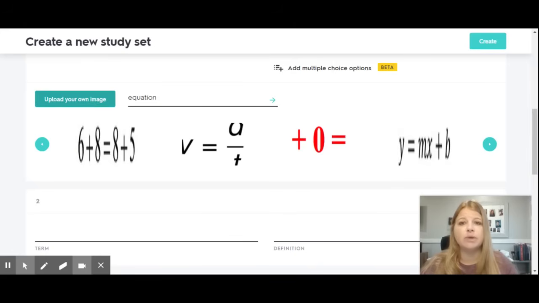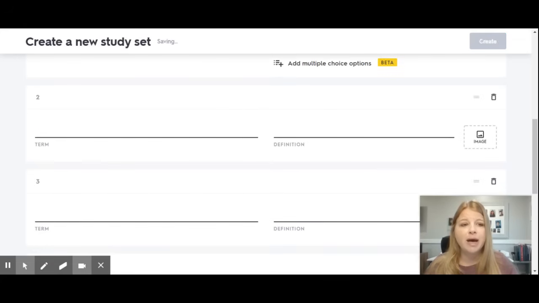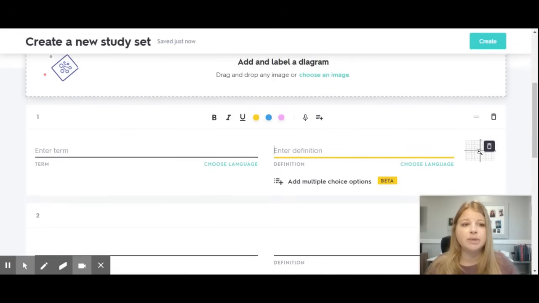So let's say I really wanted to have my own images. I have all of my images, let's say in my pictures folder. Here I purposely just put one picture in. It's just of the coordinate plane. But now that picture is going to be in my study set. So here that image is there.